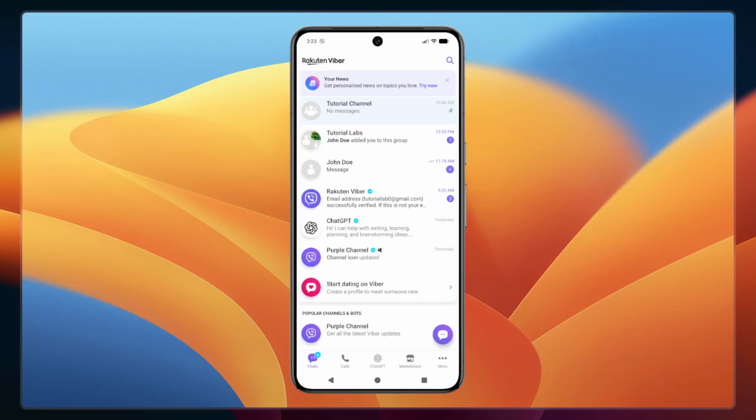Hey everyone, today I'm going to show you how to send videos and photos in Viber. Without any further ado, let's get started.